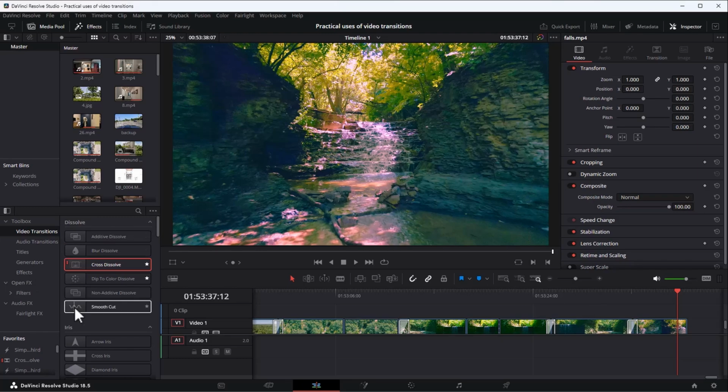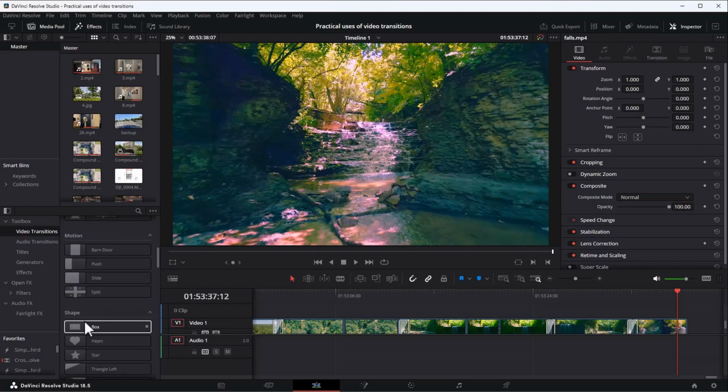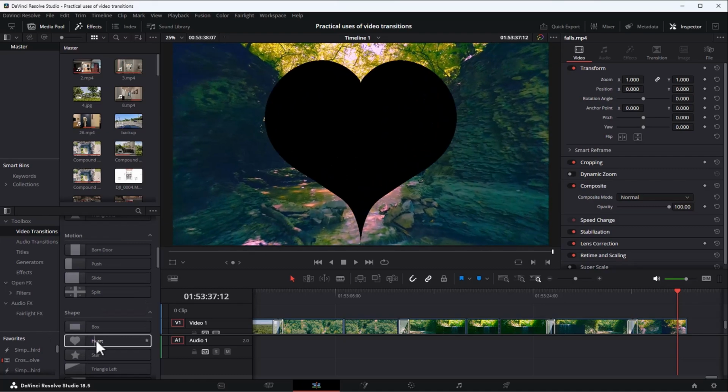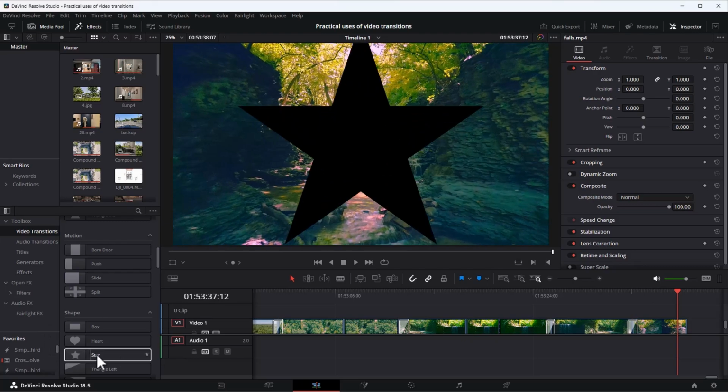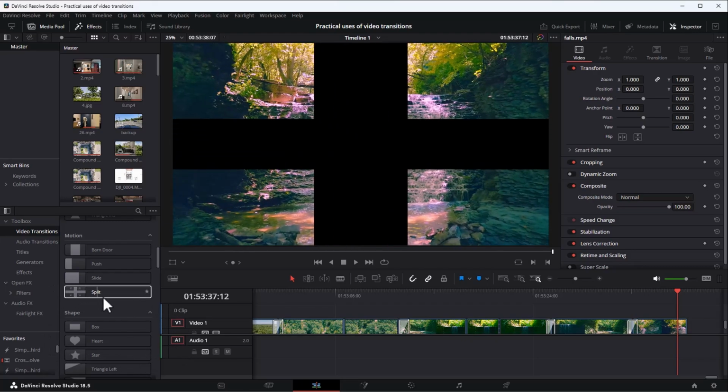Because there are a lot of interesting transitions you could use. I mean, really, there are. But what makes sense to you might not make sense to me. It's just a matter of what you want to use.